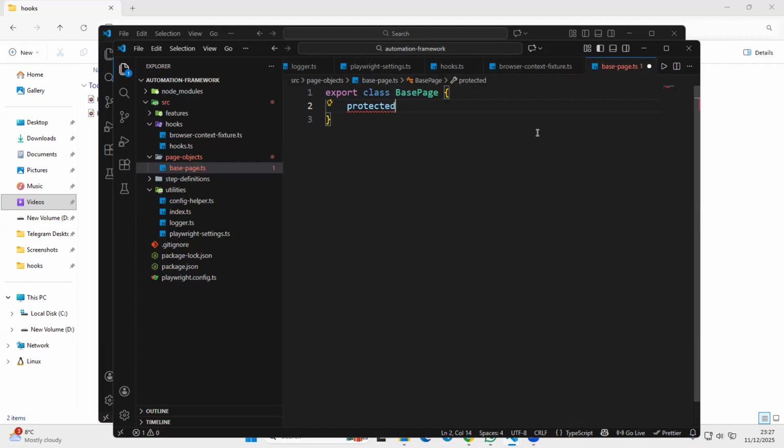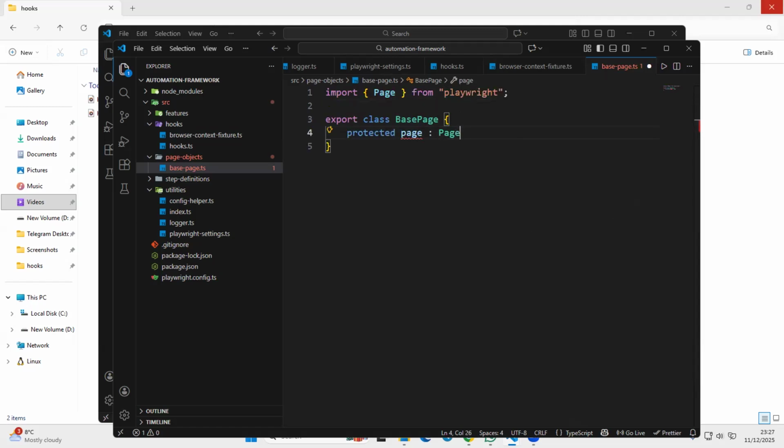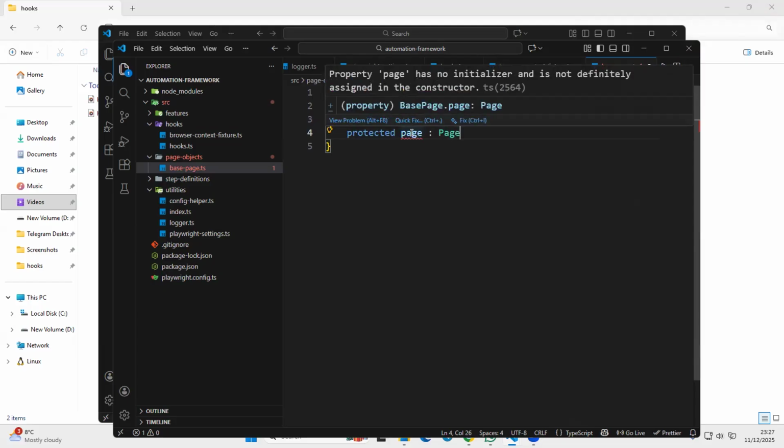After protected, space, page, of type. To make a type, you do a colon, then space, Page, capital letter P. Click enter. Put your cursor on the red one. Okay, it has not been initialized. So now we need to create a constructor. As you can see, it says we have not initialized it, and we need to do that in a constructor.